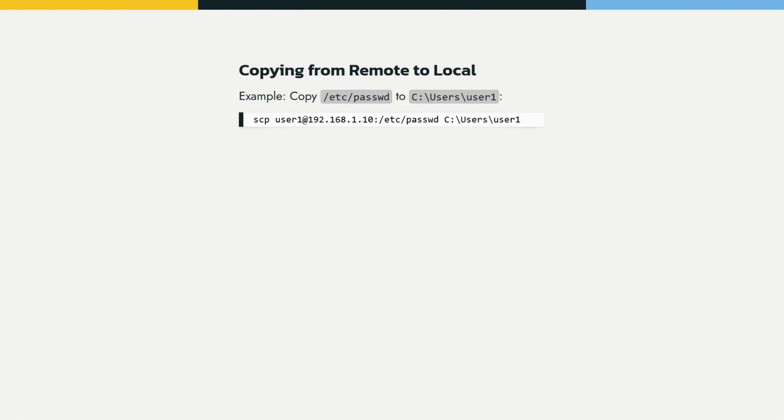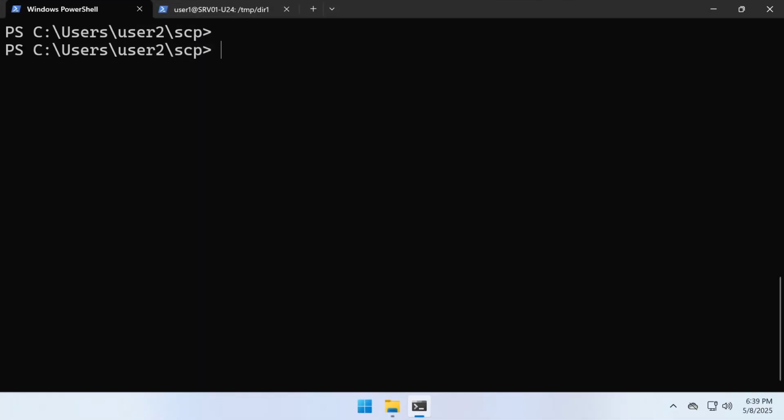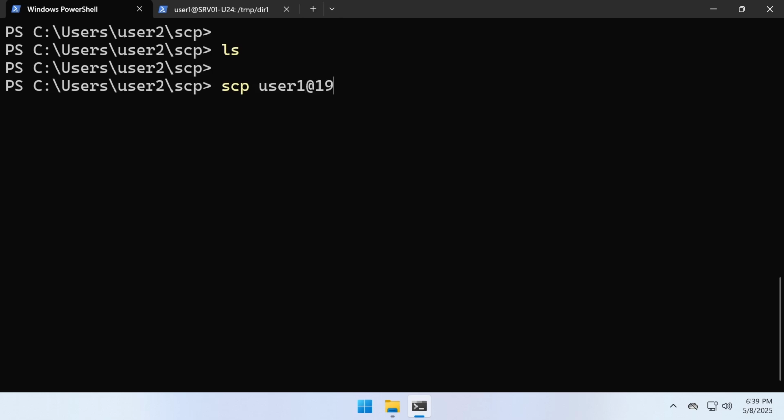You can also copy files in the other direction, from a remote computer to your local computer. For example, here I'm going to download file1.txt from the remote host and save it to the current working directory on my local computer.